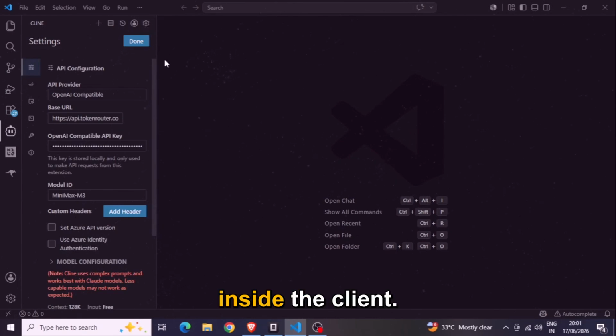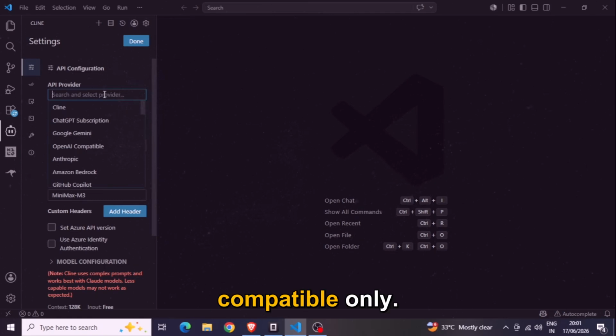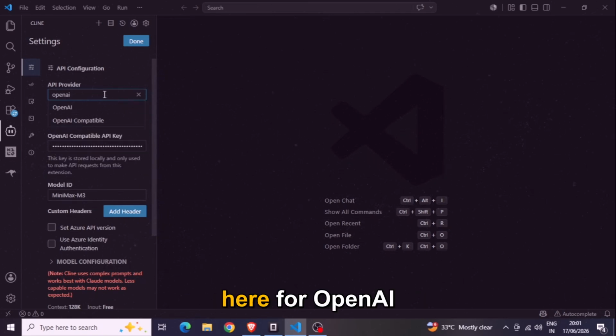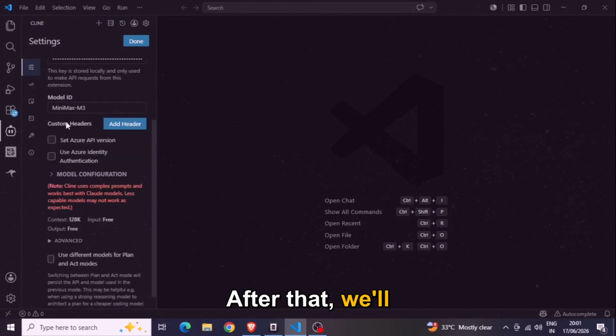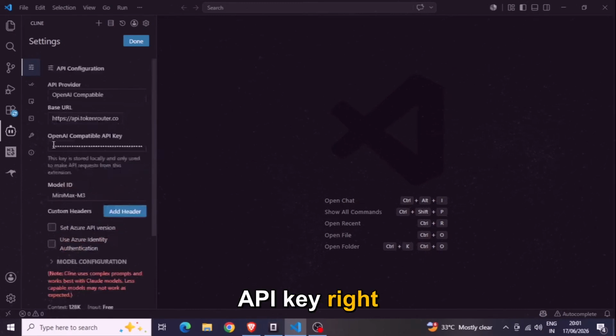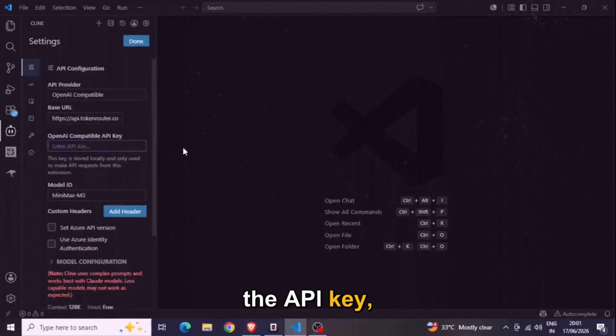I'll show you right here inside the client. Set the API provider to OpenAI compatible only. If you're using something else, search here for OpenAI compatible options. After that, we'll first paste our API key right here. Here is the API key, okay?